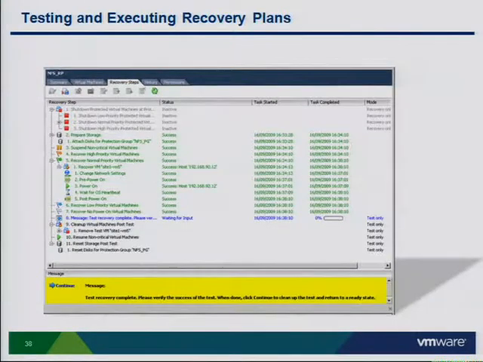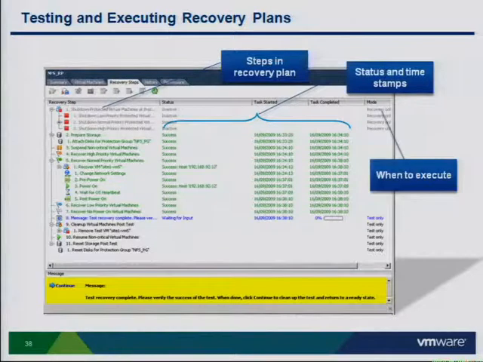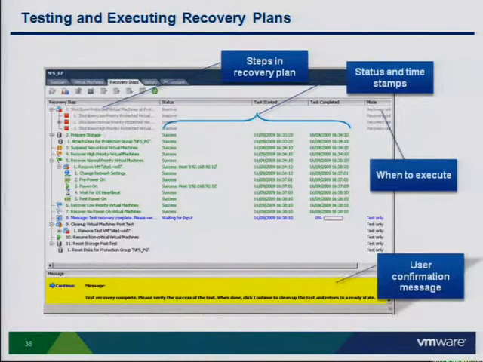And what you see here is a snapshot of a console, and for example, you can look at the different steps of the recovery plan. You might say that some of these steps you don't want to execute in the test mode. You can look at the status and the timestamps of these different steps as you run through your recovery plans in your test infrastructure, when these steps actually executed, and the user confirmation messages about a particular step being successful or not. It gives you a lot of detail, and again, a great way to validate your overall DR scheme and make sure that you have something that you can depend upon.